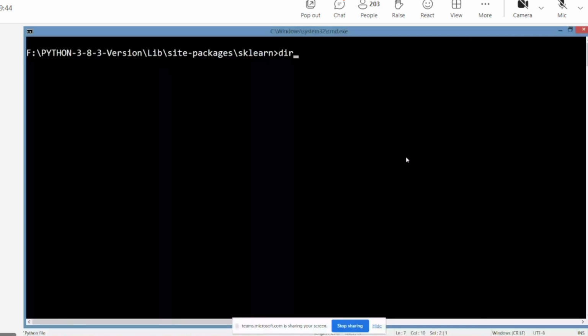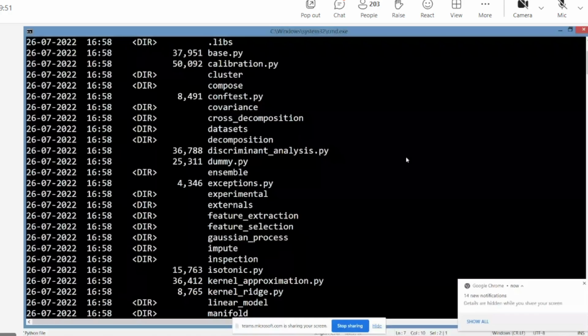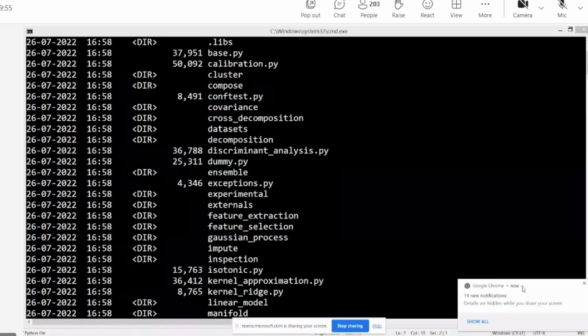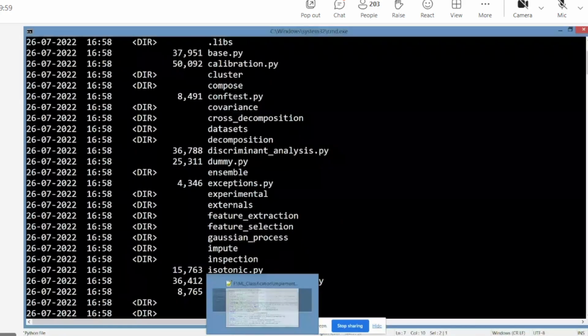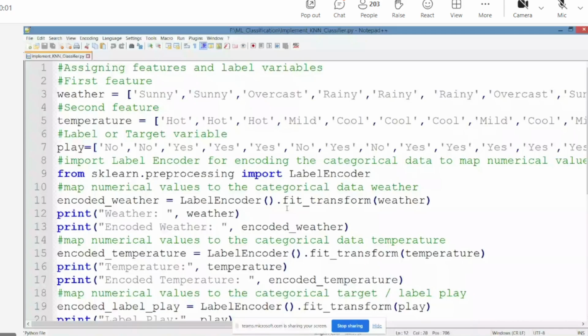Now, if you just list, there are so many things which will come. I will explain a few things. I cannot explain the entire library, but one or two I will explain. Now, let us try to understand line number 9.